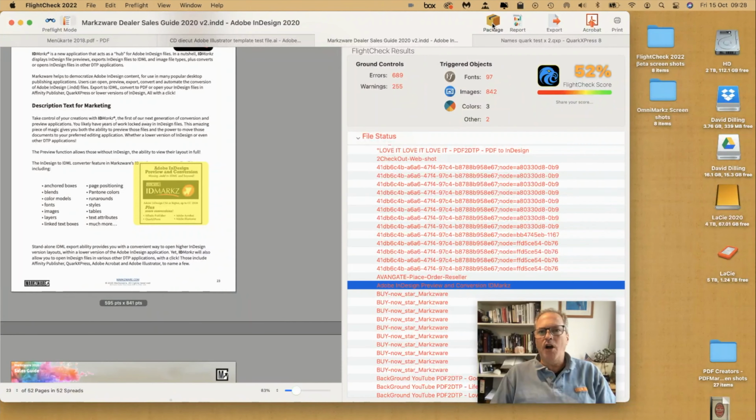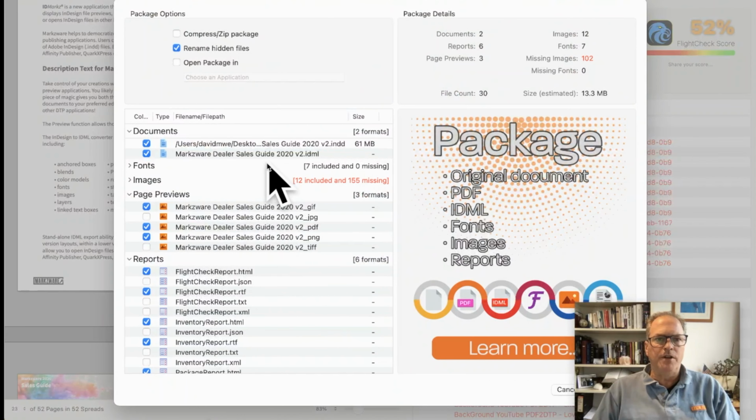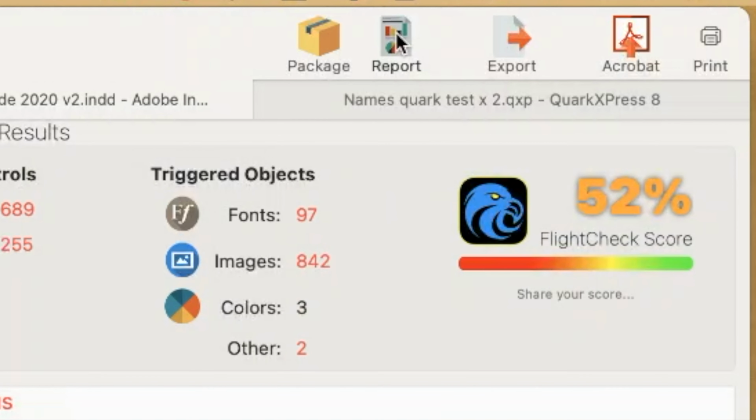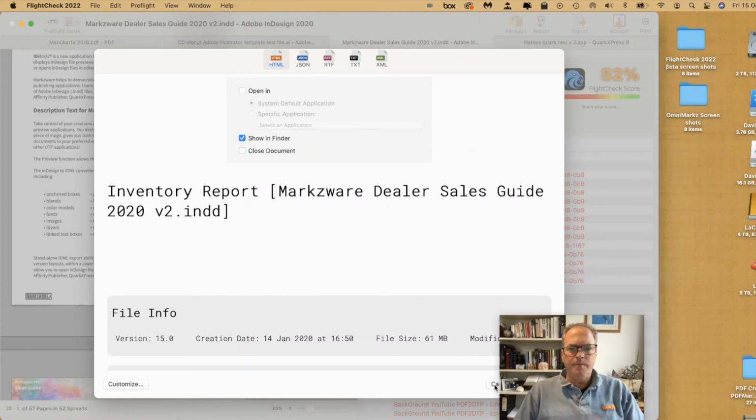We're packaging your job, so we also collect the job with all fonts and images, even a full report in HTML. So just like the old flight check, and let us know how this is working for you. The reporting is also very interesting, and let me actually show you different.